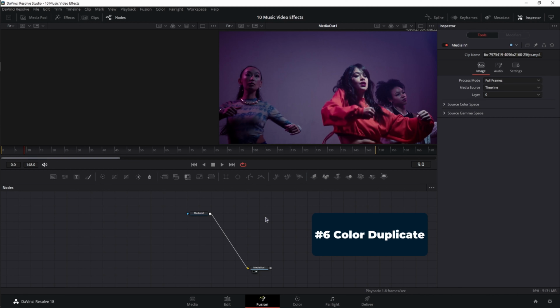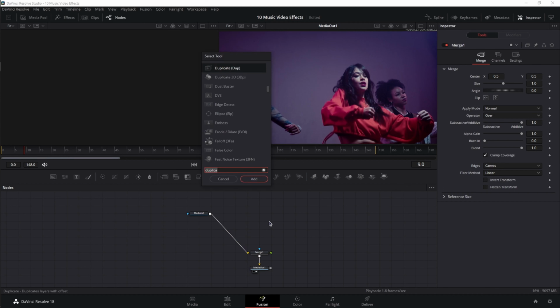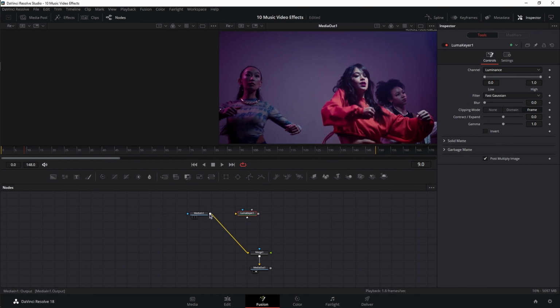Now for number 6, the color duplicates effect. Bring a merge node in between media in and media out. Double click on the empty space, shift spacebar, and search for Luma Keyer. Connect the media in to the background of the Luma Keyer, select the node. In the inspector, change the low value to 0.06 and the high value to 0.83. Then change the blur to 0.9.